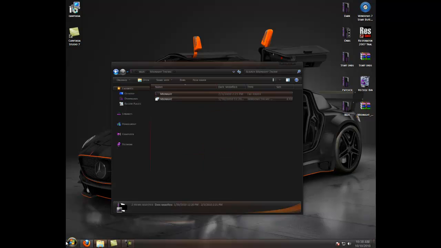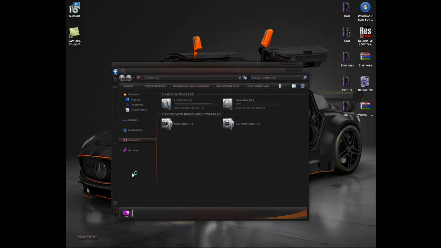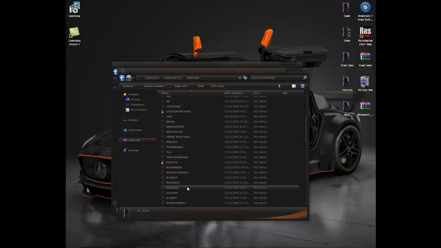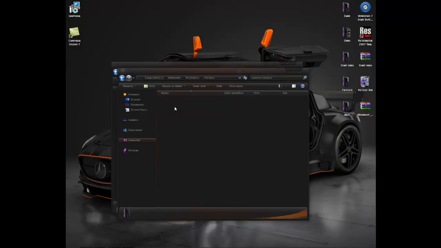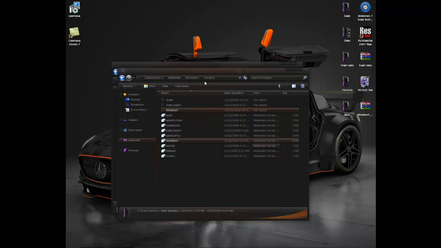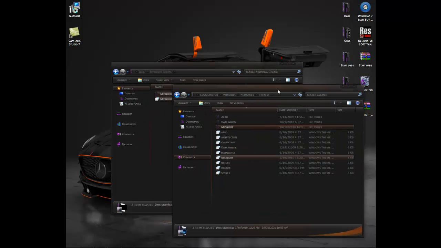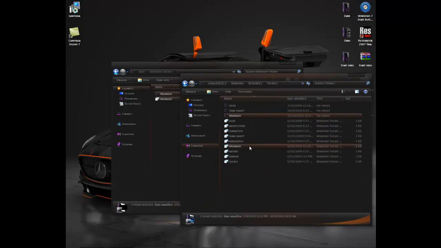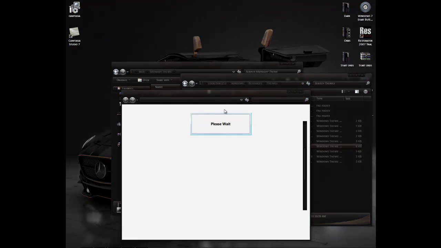And then you're going to go into your Start, Computer, Local Disk C, scroll down to Windows, scroll down to Resources, double click Theme, and then paste those two folders in your theme folder. Alright, once that's done, you're going to want to double click the theme that was on it to apply it to your Windows 7. It'll open up this and it'll say please wait. It'll take a few seconds and then your theme will be applied.